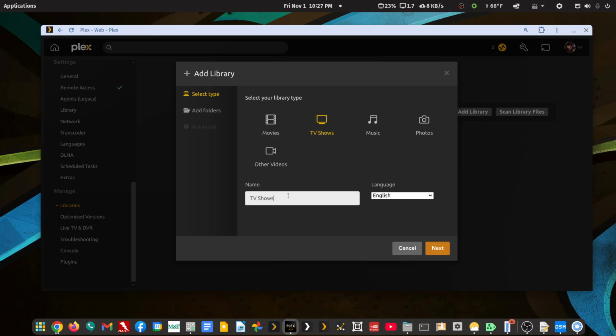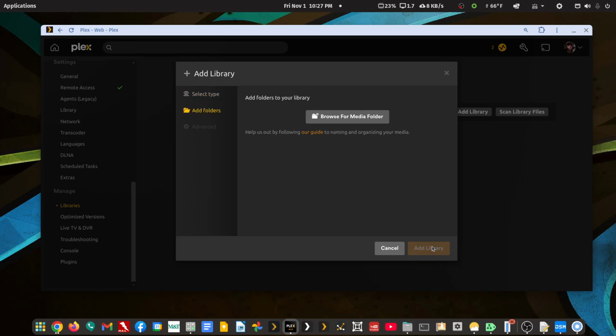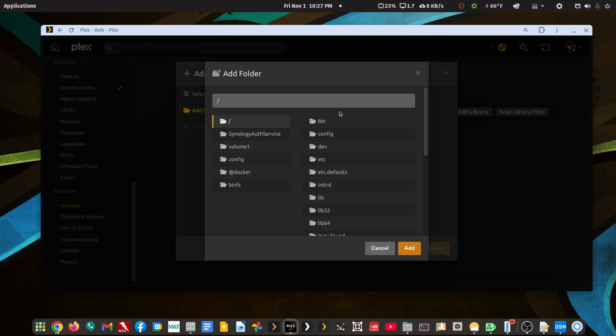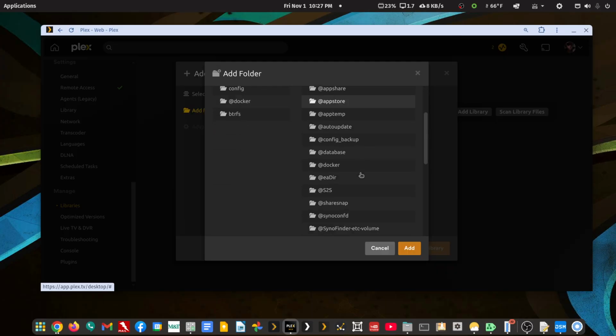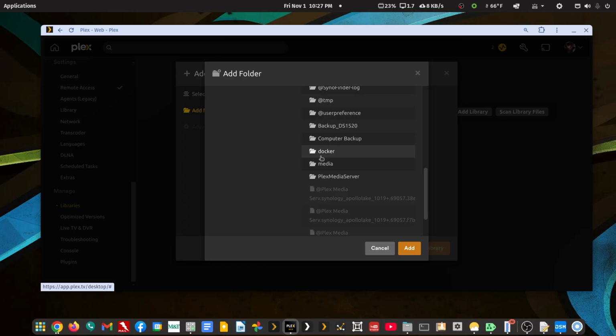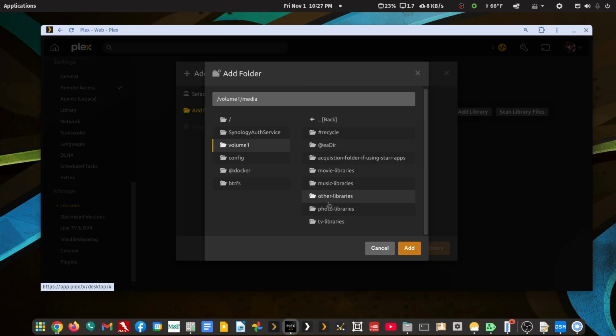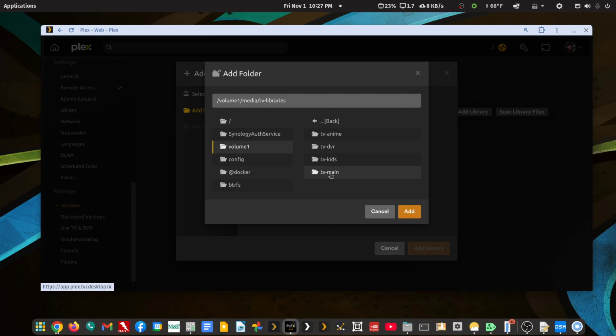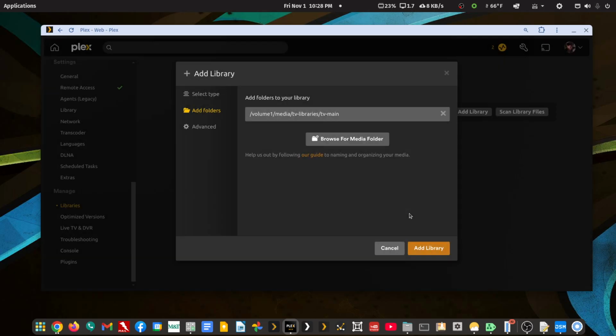I'll name this one main, just so it looks kind of like my folder structure. Now I'll point it at my actual structure. So on the Synology NAS, you're going to look in Volume 1, and then you'll scroll down and find your shared media folder. And now I click into my sort folder for TV libraries, and I'm pointing to the main library folder. And when you see your shows, you stop. I'll click Add.